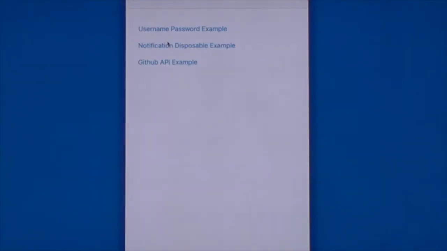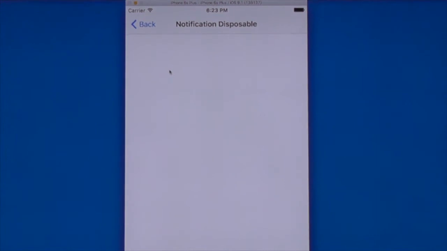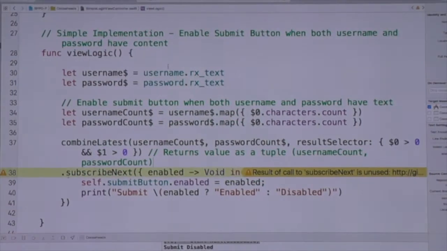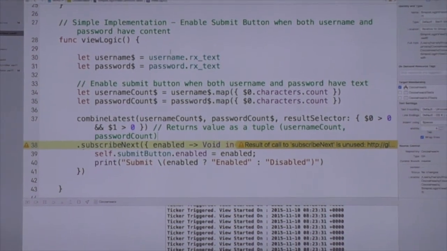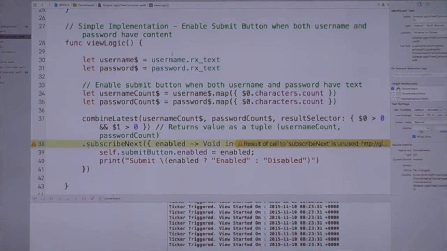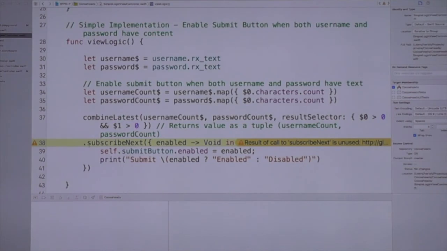So let's go to the next example, which is not really much of an example, it's just an empty screen, but it highlights something very specific to Rx, which is a disposable. Every observable, once it's started, unless it's been deliberately stopped or completed or errors out, doesn't stop. It runs forever. So if you leave a view, let's start this again.